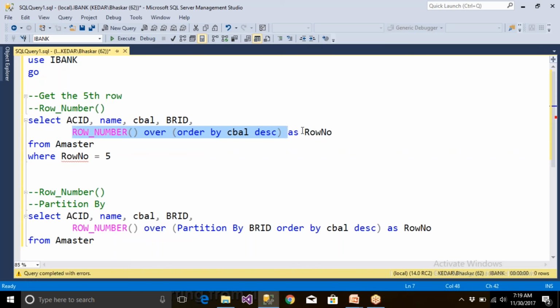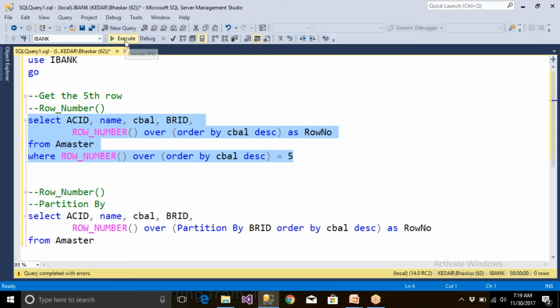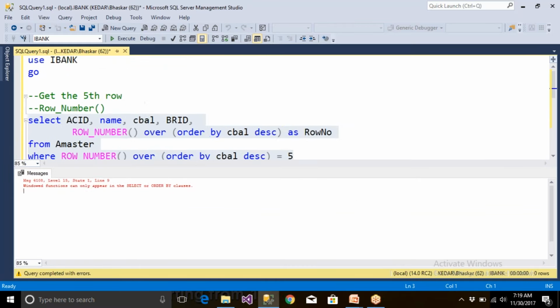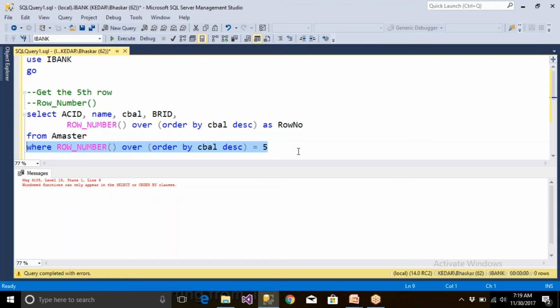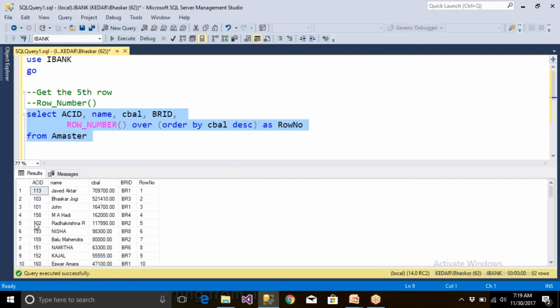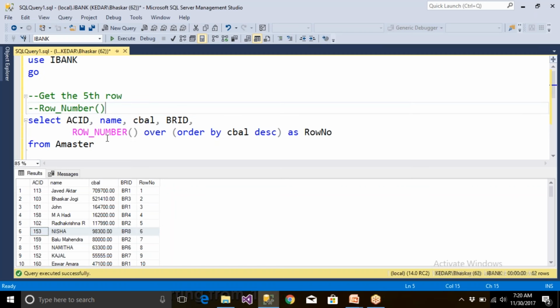Now instead of the alias, this is the alias, right? You should not keep the alias. Let me take the complete code and copy it here. So I wanted to get row number, the fifth row. It is clearly saying that windowed functions can only appear in the select clause or order by clause. So this is also completely wrong. But how do I get it? So how do I get the fifth row? I wanted to get the fifth row, that is this one, or the sixth row. You will not be able to get it like this.